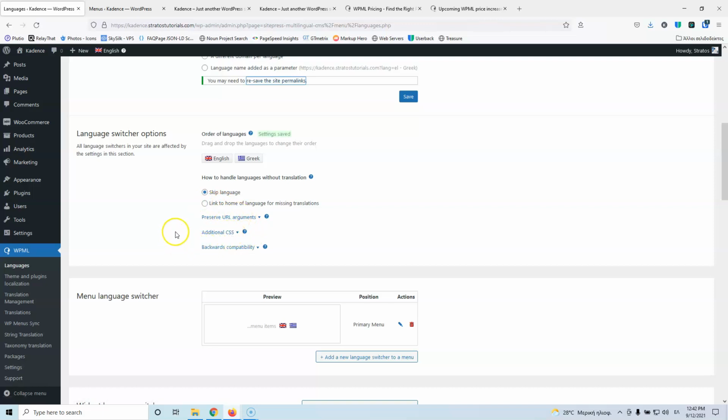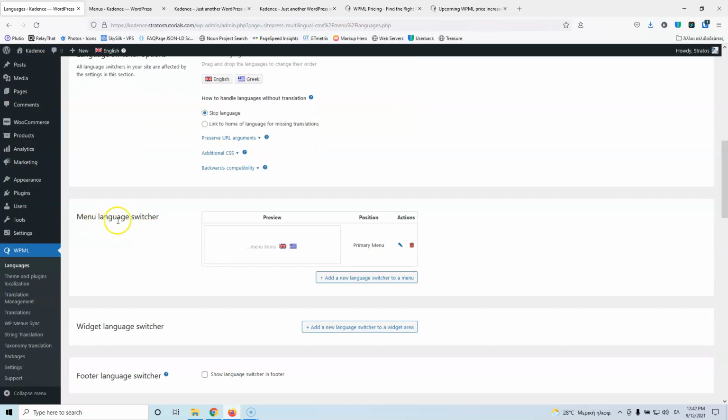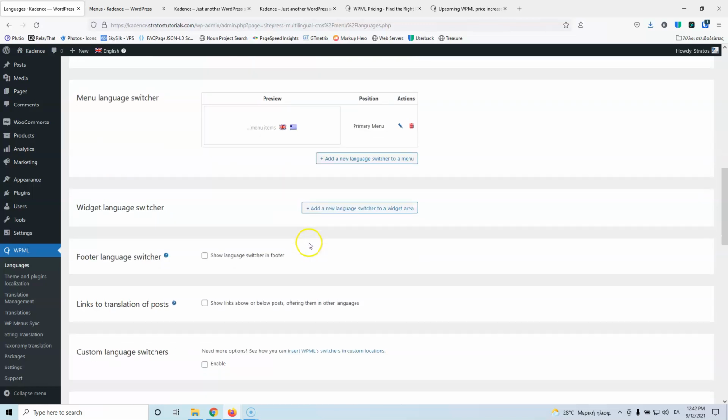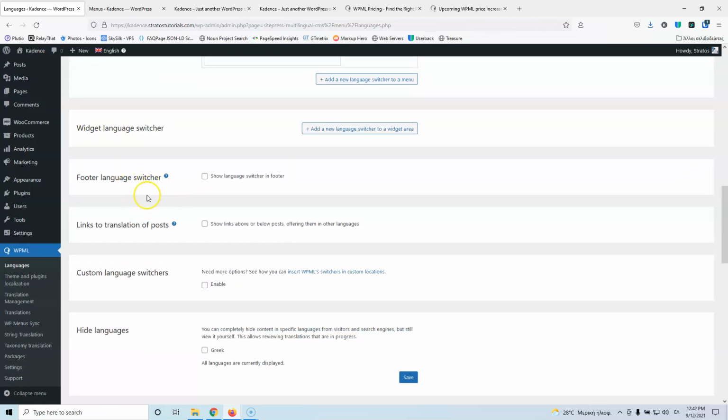We're not going to use any of those. If you need to do something in here, you have to contact the support first to be sure what you're using. Then we have the menu language switcher, so you can switch anything and add anything you want in your menu. Then we have the widget, the footer language switcher, and links to translated posts that we have already seen.